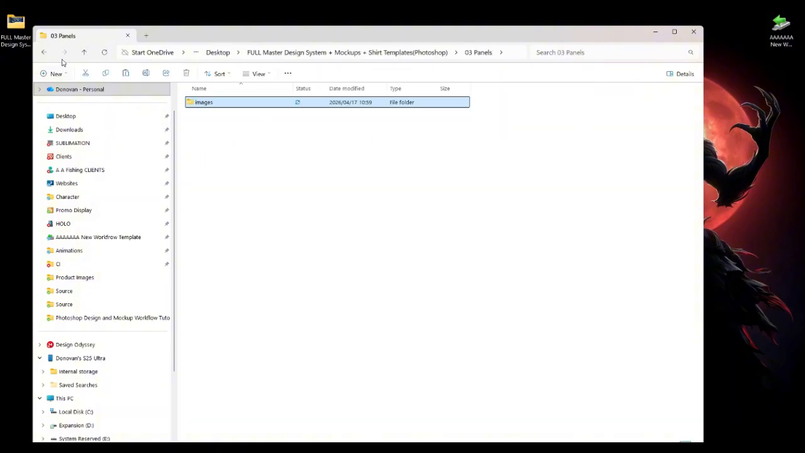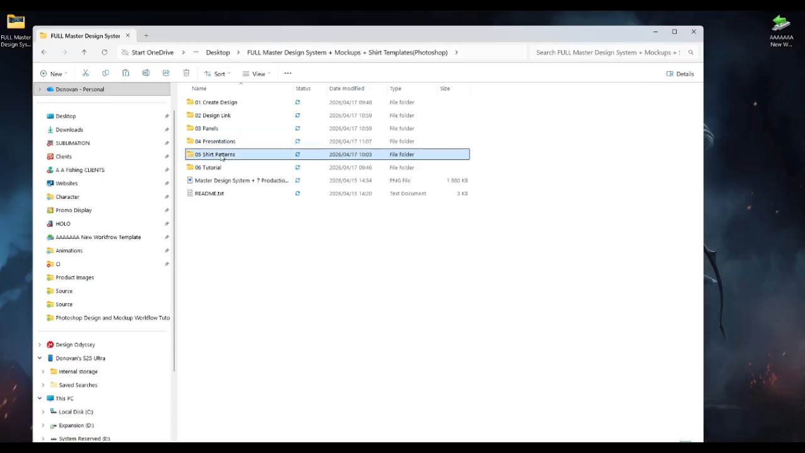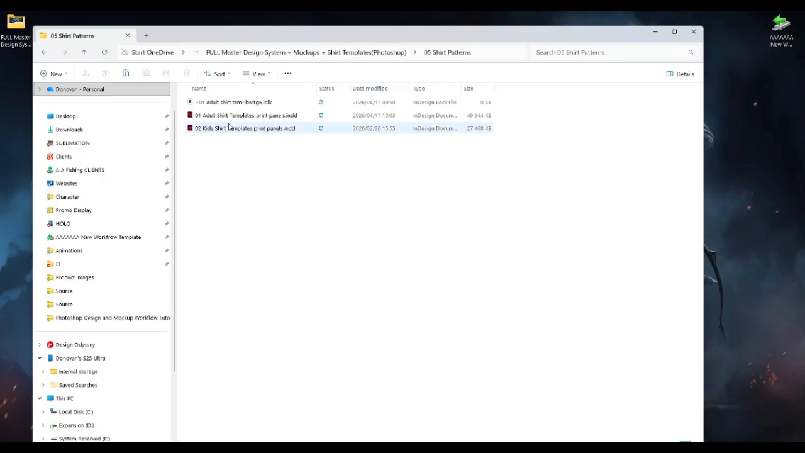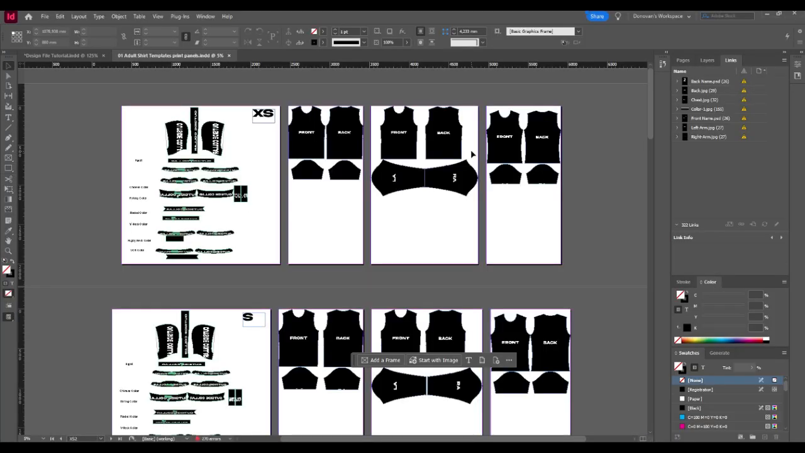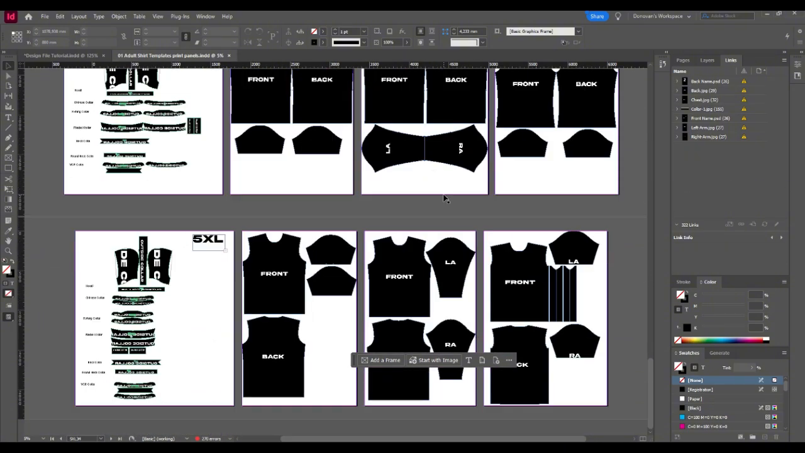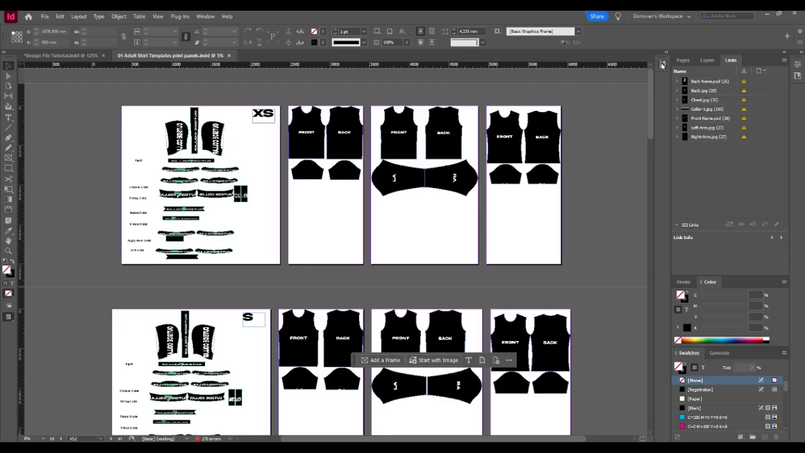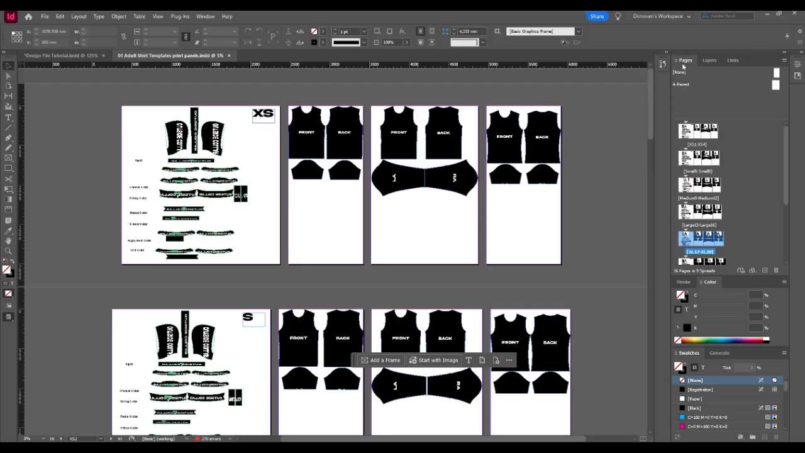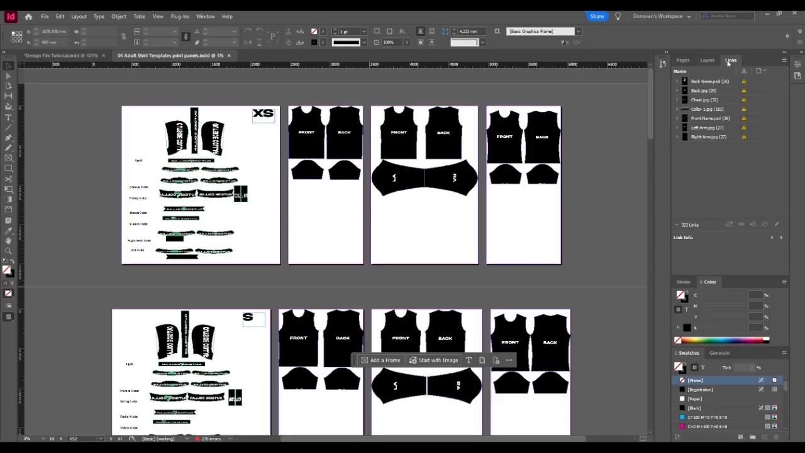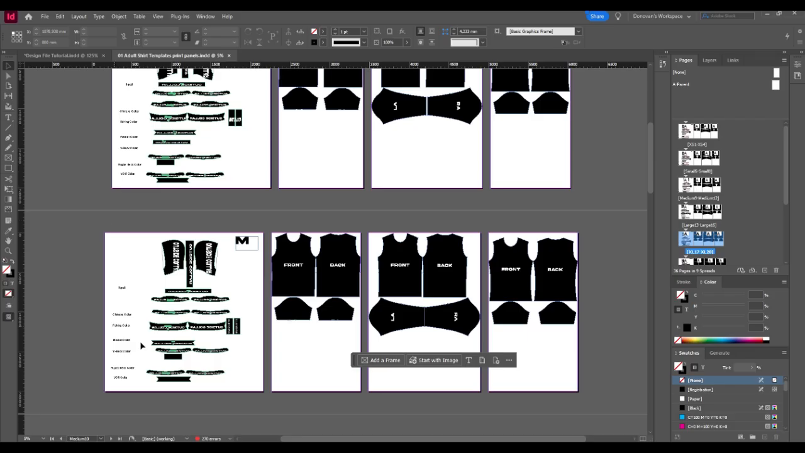So we have our names, we have our images, our panels, shirt patterns, because this is actually what this package is all about. We're opening that up, and we're opening up the adult shirt templates print panels. So here we go. Here's all our panels from extra small to 5XL. And just to note, we have three important tabs. We have our pages, we have our layers, and our links. Our pages are basically this counts as a page, this counts as a page, and this counts as a page.